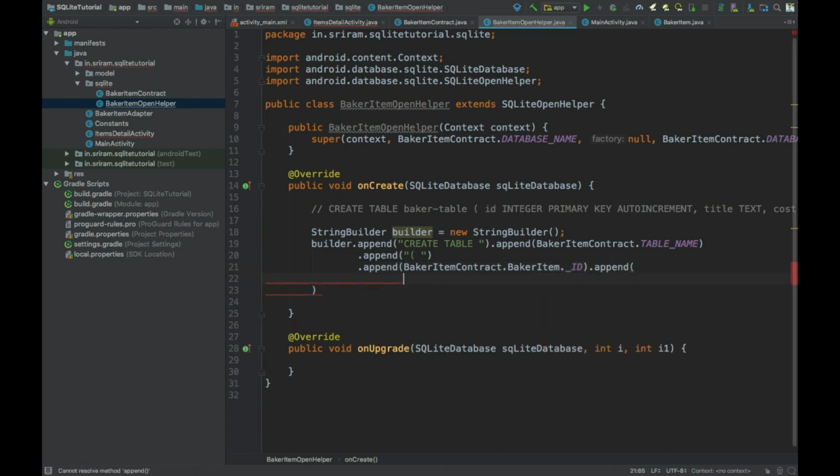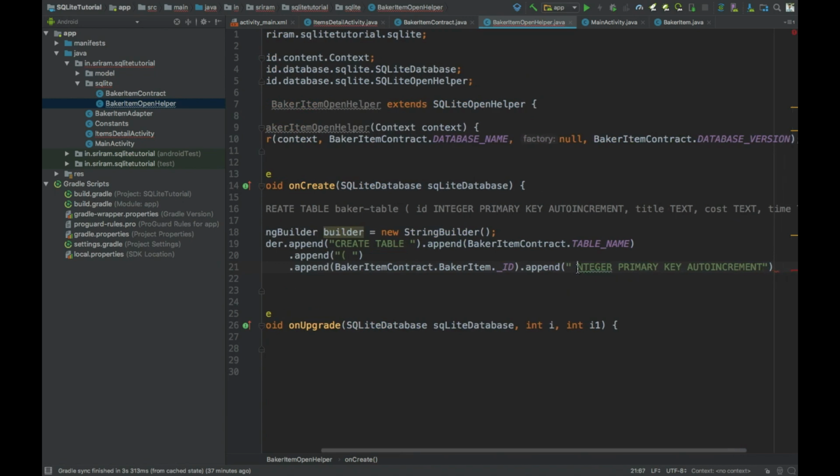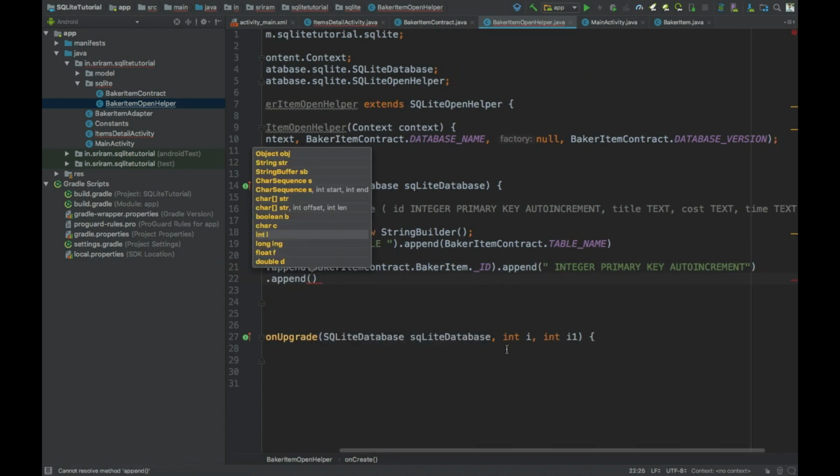And to this we're gonna append this whole part, integer primary key autoincrement. So I'm just gonna copy this. And I'm gonna leave a space here because after this there's no space, right? And I'm gonna place this. It's come to be integer, so I'm adding I here. And to this we're gonna append the title and the text, right?